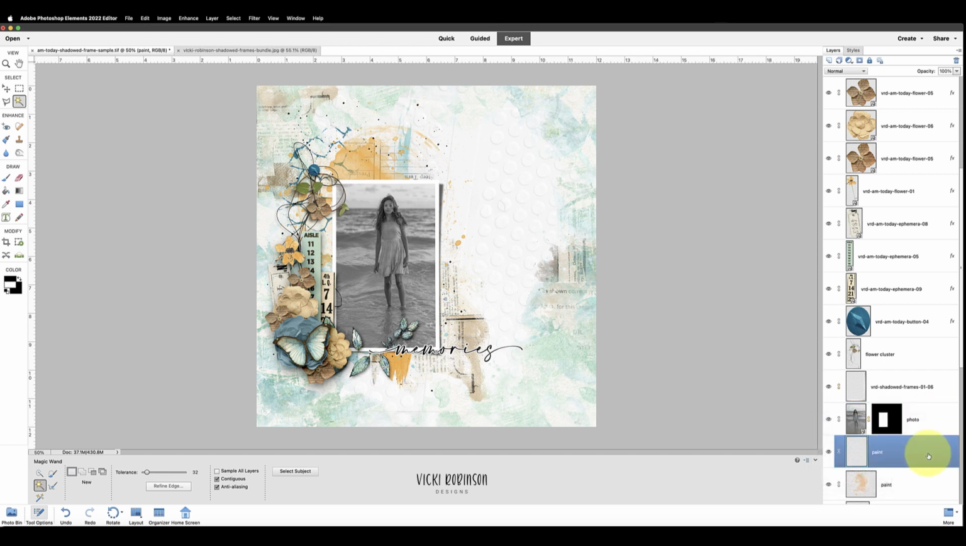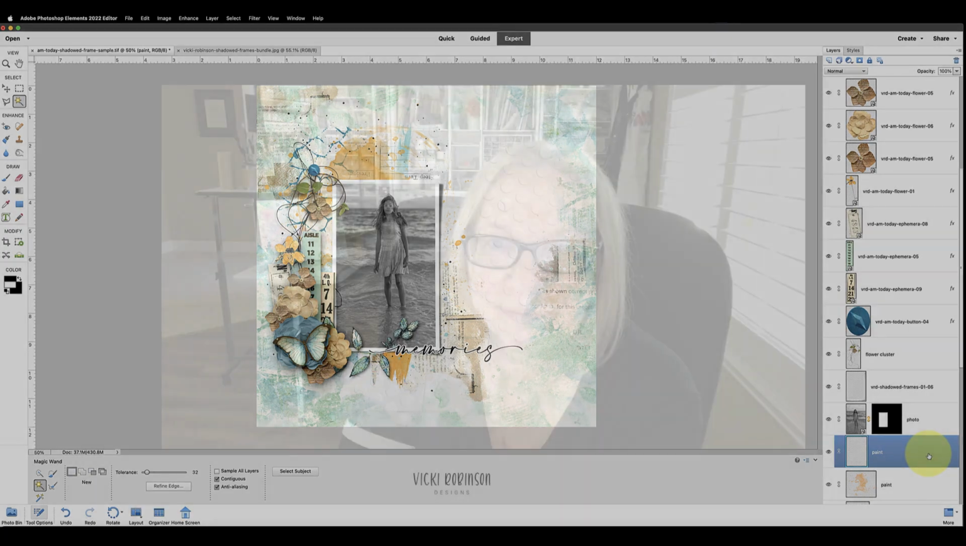So there you have it, 2 different ways to use frames on your digital scrapbooking page. I told you that would be quick and easy.